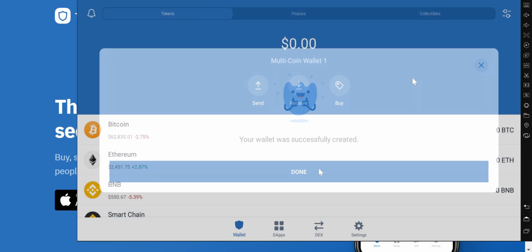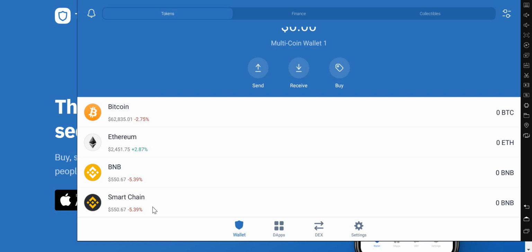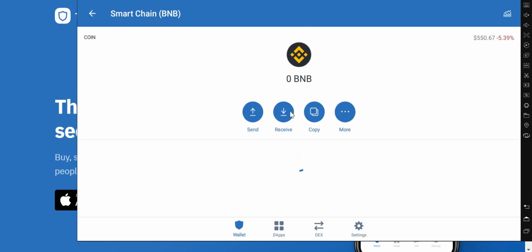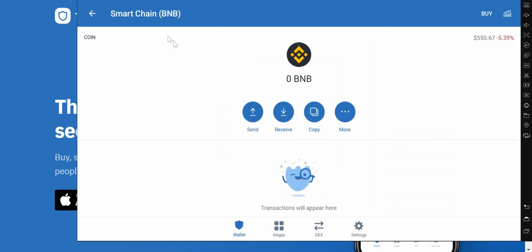Click on done. Right now, I would have to transfer my BNB from my Binance Spot wallet to this decentralized Trust wallet. As you can see down here, it says Smart Chain. Click on this Smart Chain and copy the address. Understand? Go to receive and copy this address. Then I would go over to Binance and paste this address.